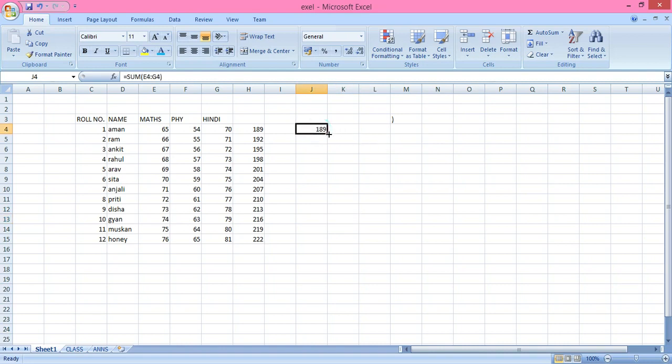Now again drag it. See, the same answer came, the same calculation. So these are the two methods. Either you can select the cells, or use auto sum. Auto sum is the easiest one. Directly you can define the cell range, from where to where you want to calculate.